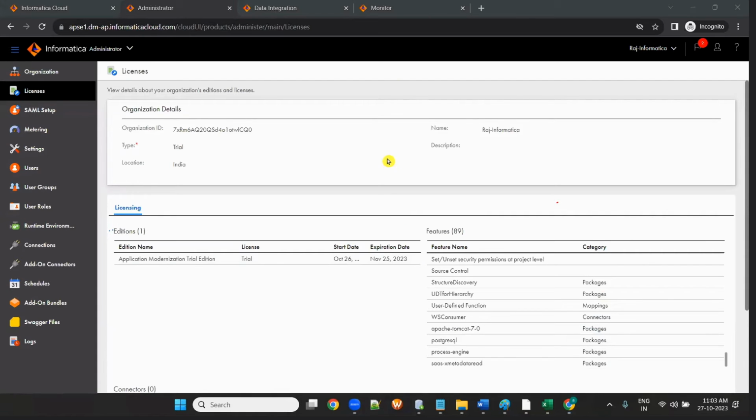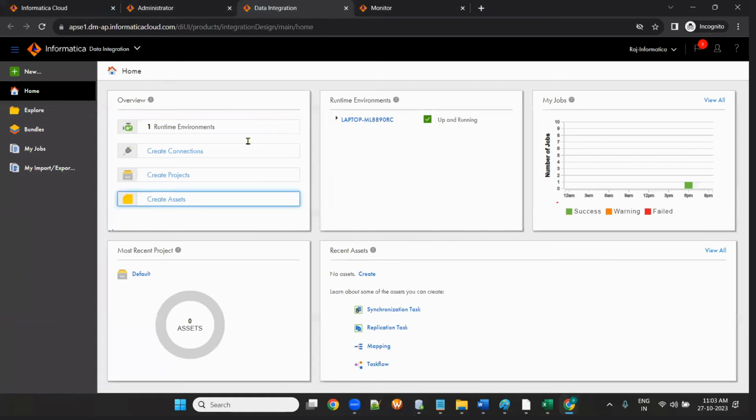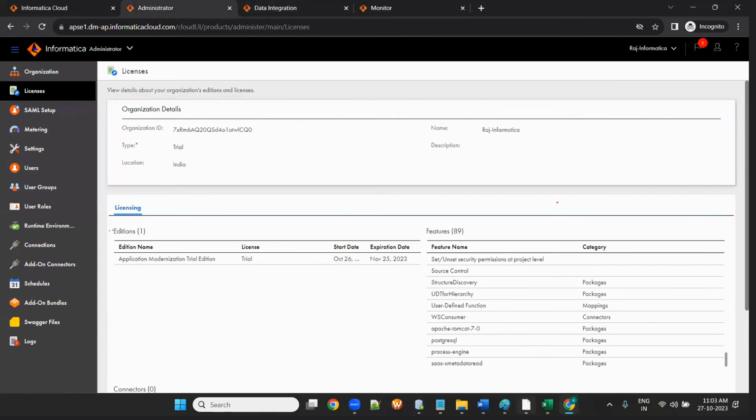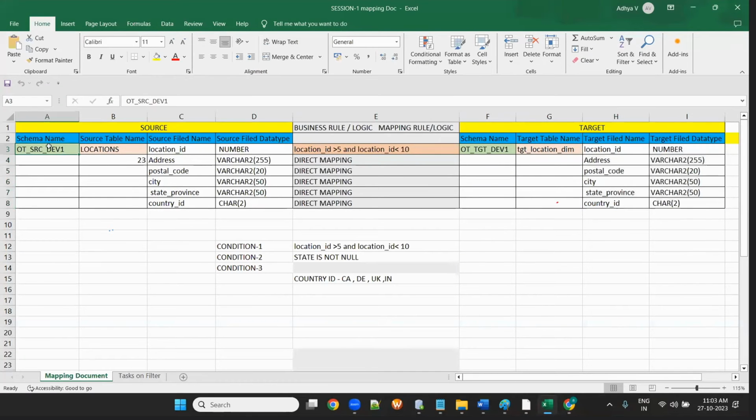Now, if you see the cloud data integration, this is the data integration window. This is the monitor window. First, we have a source table in OT-SRC Dev1. We have a target table in OT Digital Dev1, correct? We need to extract the data from locations and load the data to OT Digital Dev1.